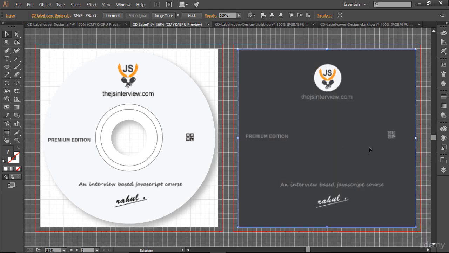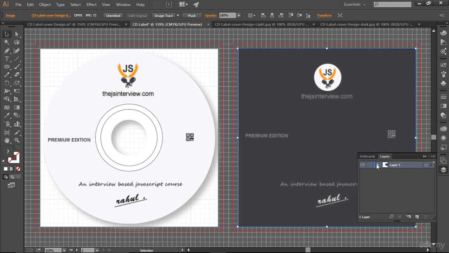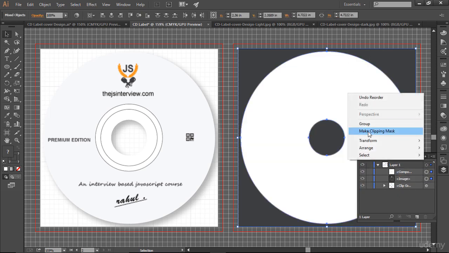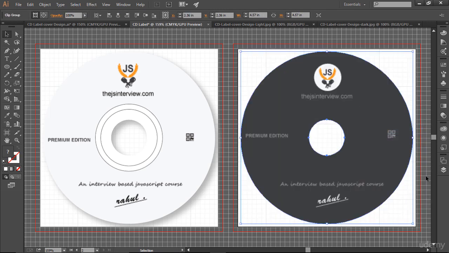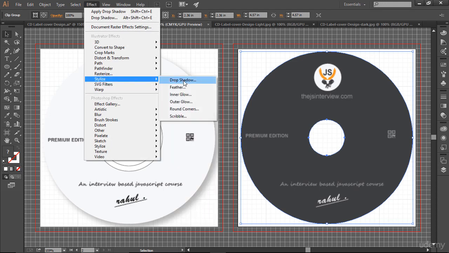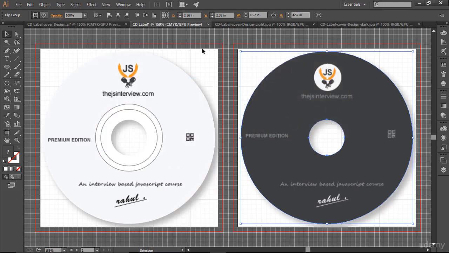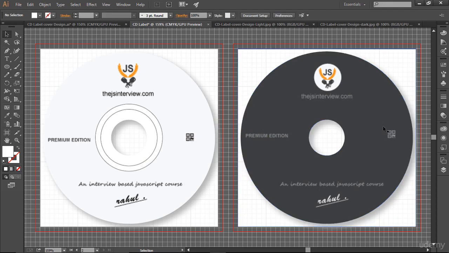There we go. Perfect. And I'm going to get back to here, and now what I'm going to do basically here, I'm going to just bring it down here because I'm going to make a clipping mask here. That's it. Make clipping mask. So right click on that one, make clipping mask here. That's perfect. Go to effect here, go to stylize, go to drop shadow, and let's add the same drop shadow we have added here. Hit OK. There we go. Perfect. And now you can see that same drop shadow is here. So that looks really nice, isn't it?